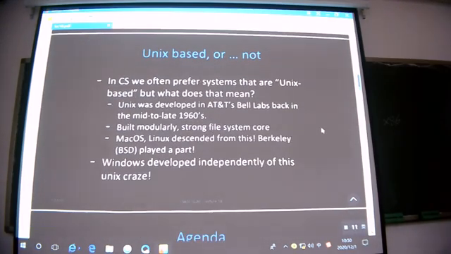Unix is a stable operating system too. In computer science, we often prefer systems that are Unix based. Unix based is stable. Mac is Unix based too. So Unix is the stable kernel, and Mac can support and choose Unix based.